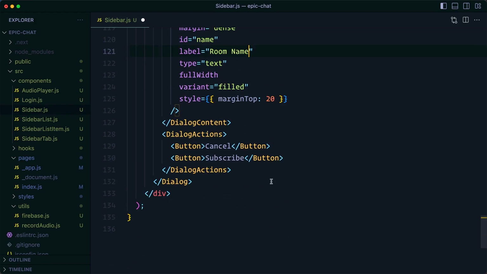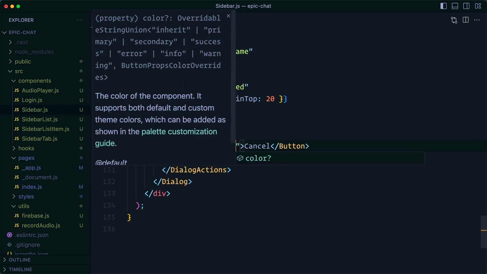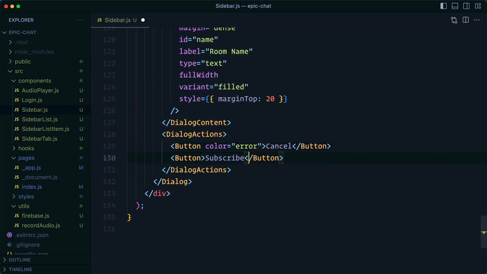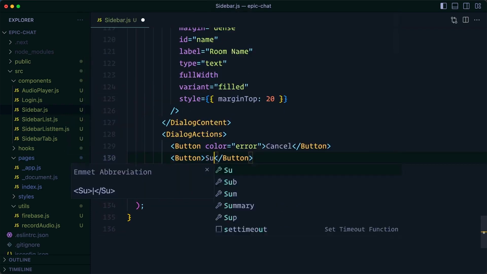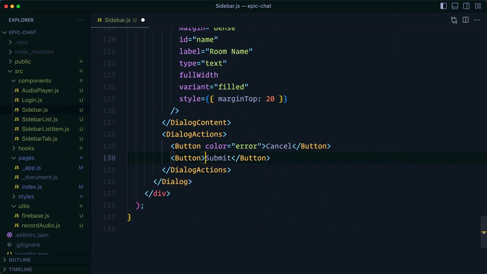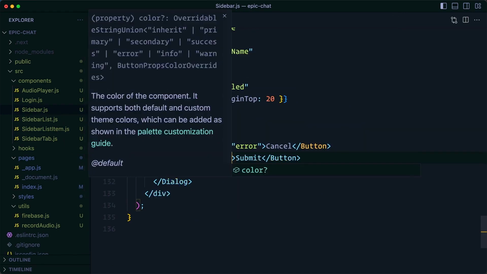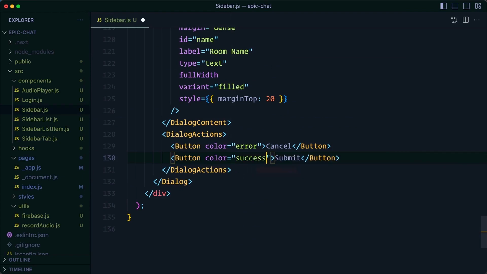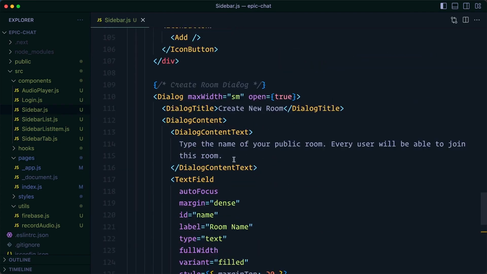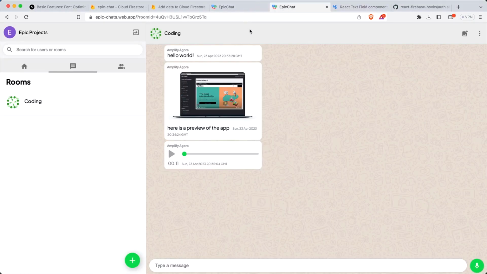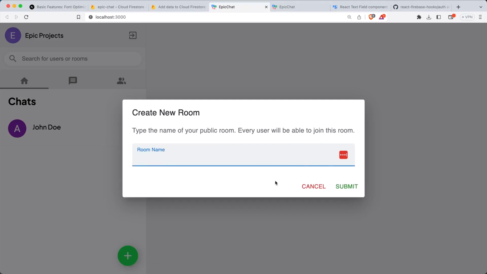And then finally, for our buttons, we'll set the cancel button to have the color error, so we make it red. And instead of subscribe for the other button, we'll make the text submit, and we'll set the color to success or green. So we'll use that in order to create the room. And we can just take a quick look and see if it appears the way that we want. This looks pretty good to me.